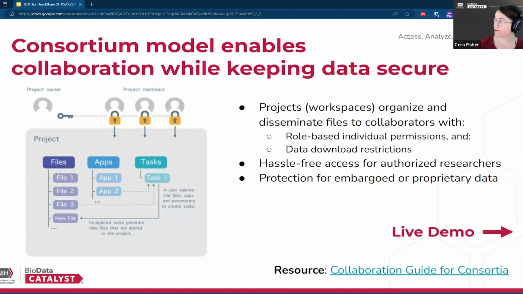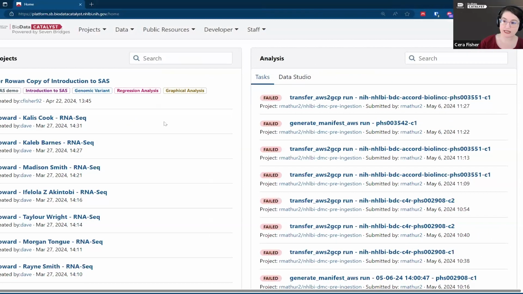Let me just hide my floating meeting controls. So I am already logged in to BioData Catalyst powered by 7 Bridges. And when you first log in, what you will see on the left-hand side are the projects that you're a member of. And on the right-hand side, you'll see a list of analyses that you or members of projects that you are a part of have been running.